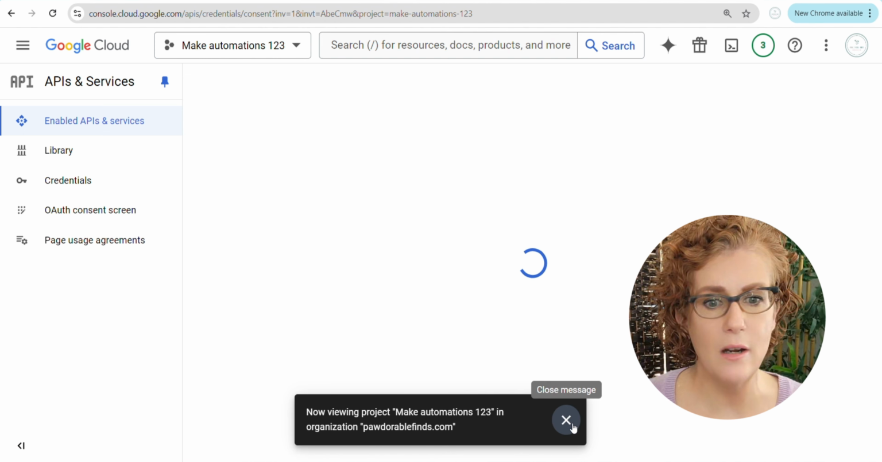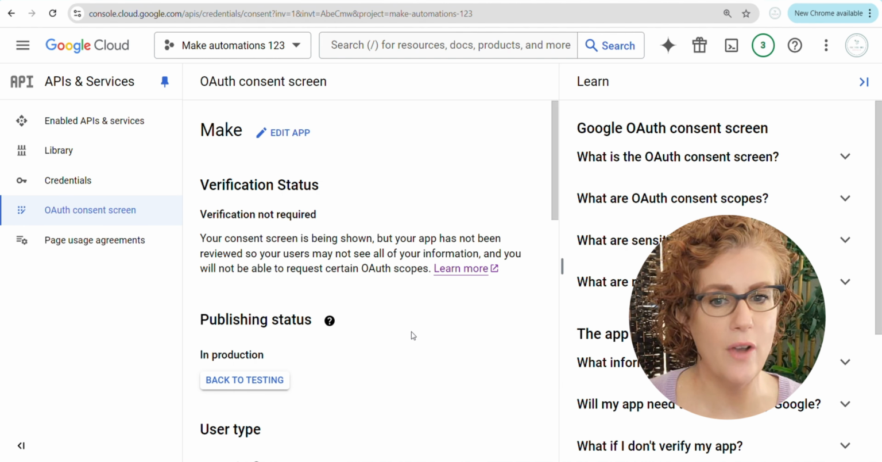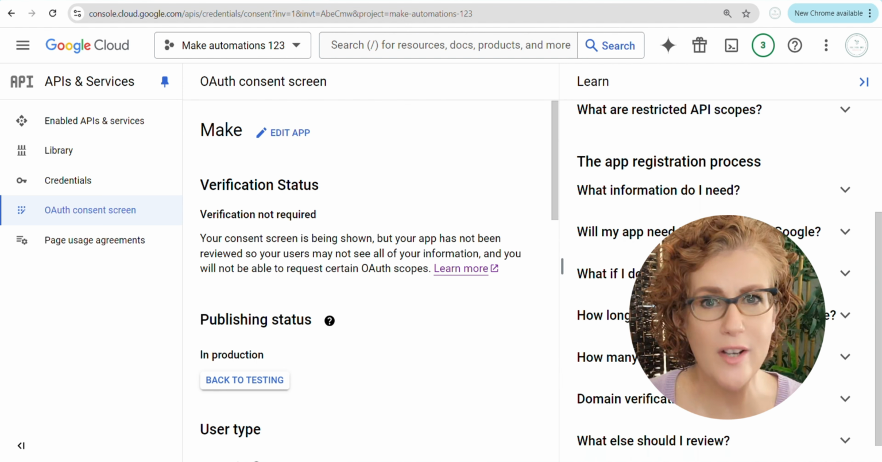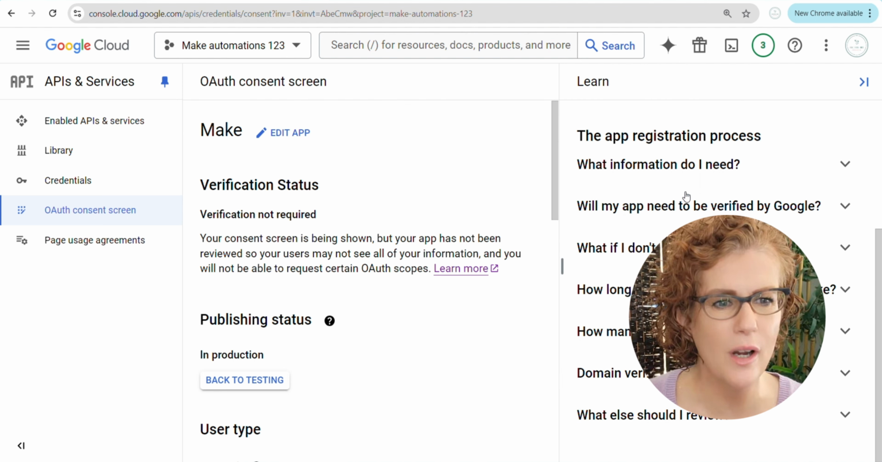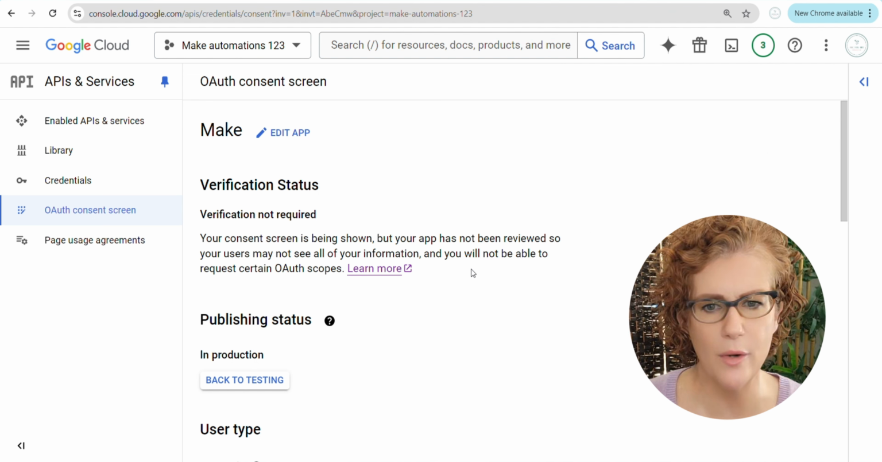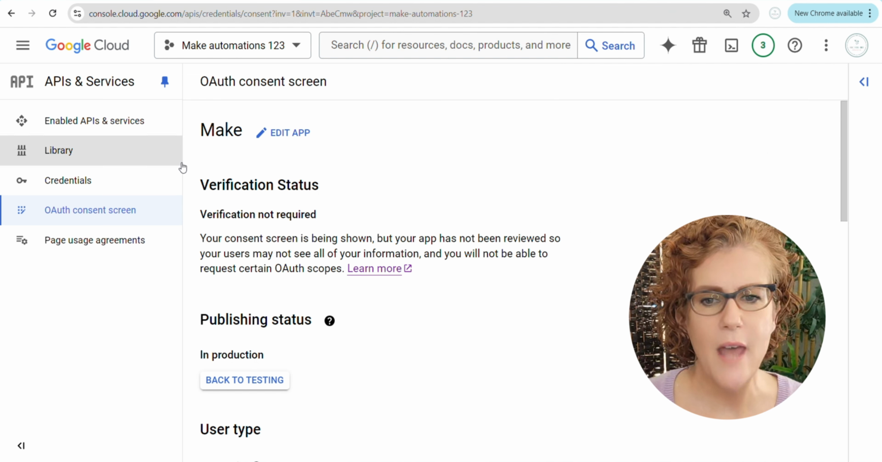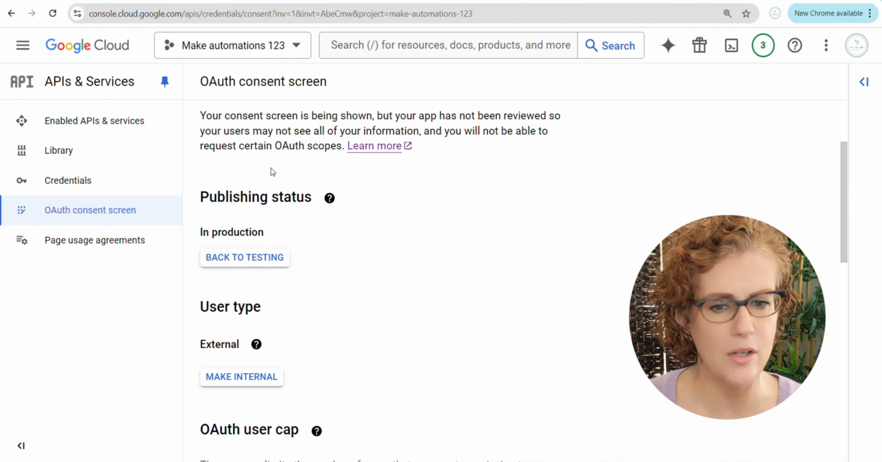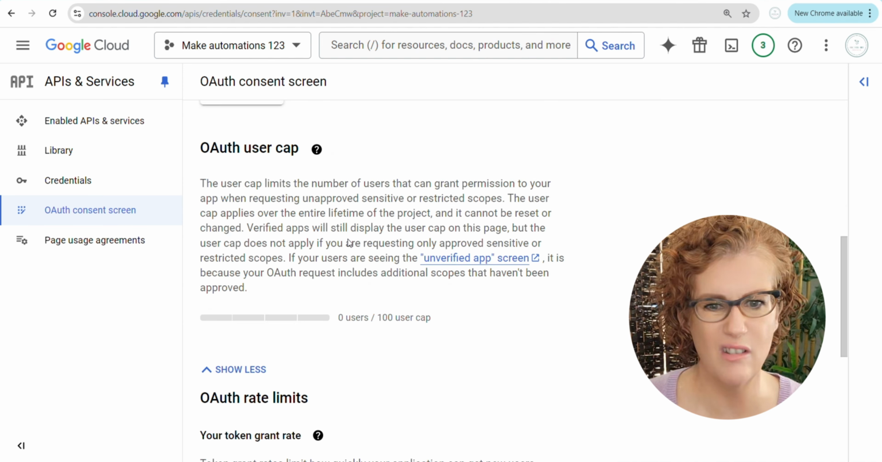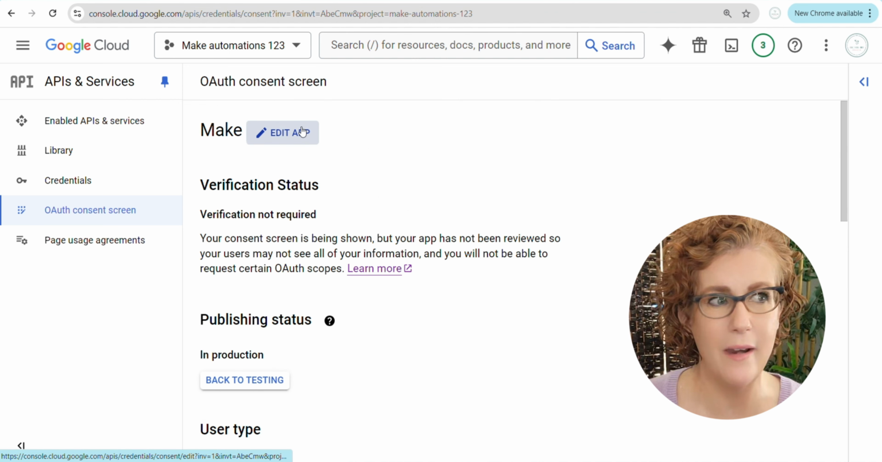Okay, so here, this is where we need to make sure that we've got our scopes. On the right-hand side, there's a bunch of questions like FAQs, as it were. You can go through these one at a time, but I'm just going to close that side panel. We don't really need it. That's the project that we have, the Make.com, and you can just scroll down. You see all of the different things you can look at, but we're just going to go Edit App.